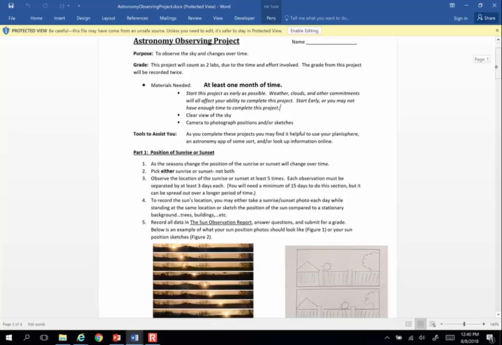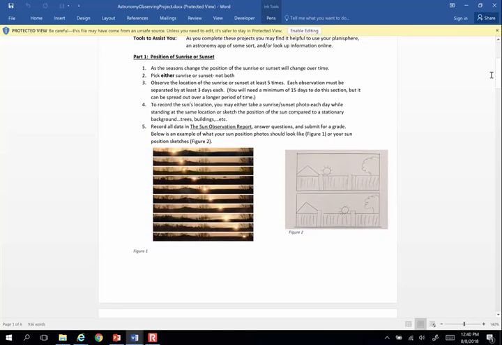So there are 3 parts to the observing project. I want you to look at the sun, the moon, and the stars. So we're going to start with the sun. The position of sunsets and sunrises change over time. Pick one, sunrise or sunset, and I want you to observe this at least 5 times with at least 3 days between each. So minimum you need 15 days to do this, but it can be spread over a longer period of time.